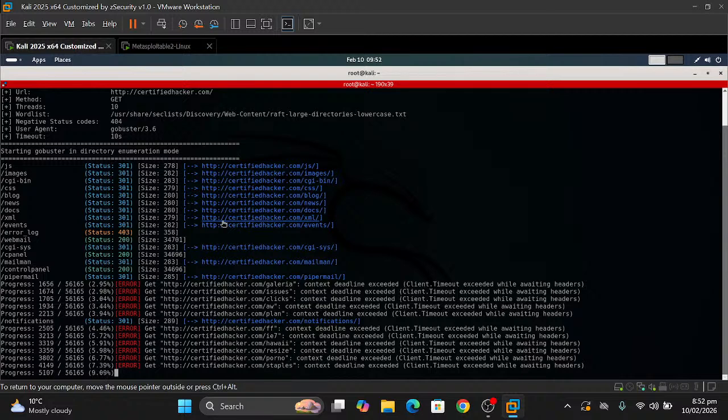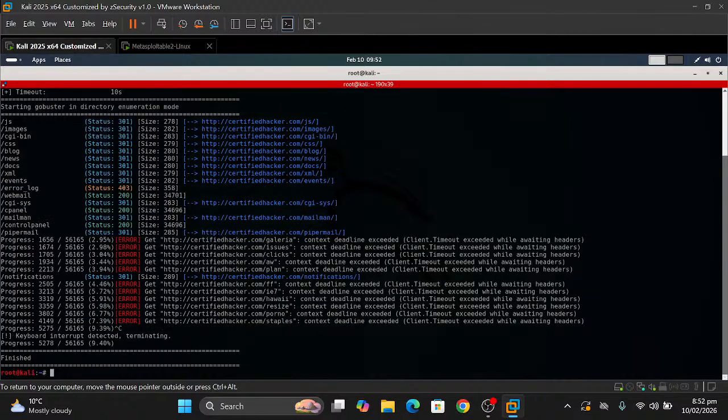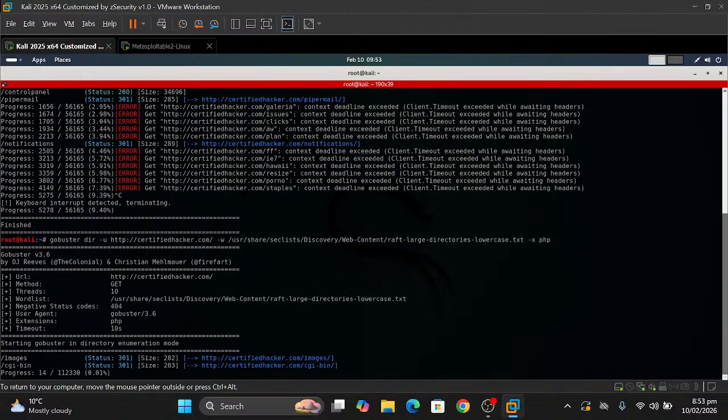Always try more word lists. Run Gobuster more than once with different extensions. Let me specify another command and other options. Dash x is used to specify an exact file extension like php, txt, html. Let me enter dash x and I specify the extension of the file, php. Let me enter and this scan is running.